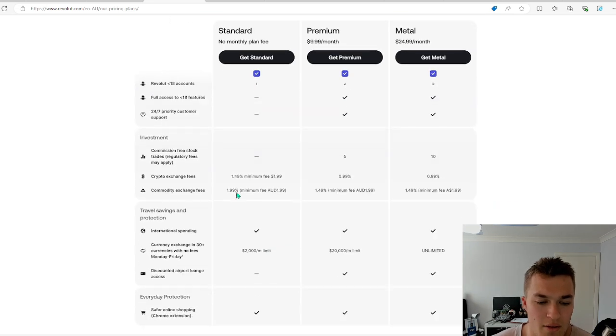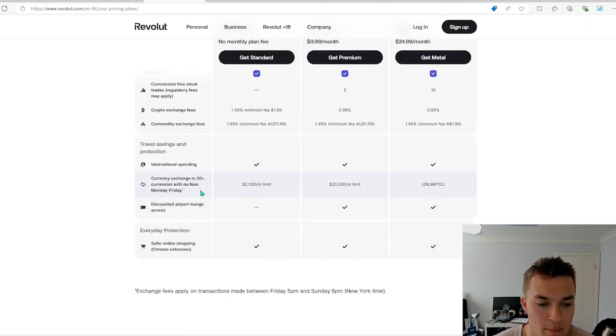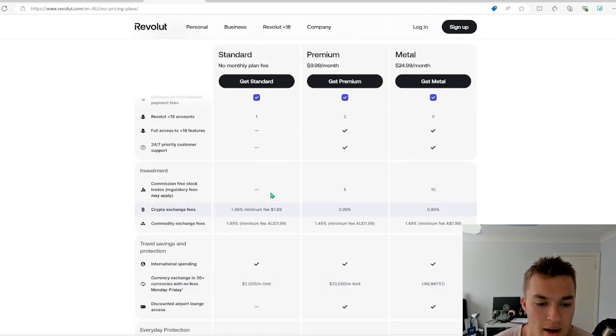You still get pretty good access to competitive exchange rates with decent fee limits, and to be honest, I don't think most people are going to be using Revolut for crypto and commodities and things like that, just because there are better options out there with better fees essentially.